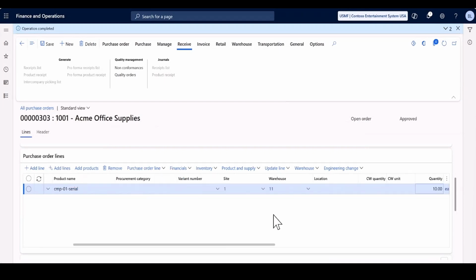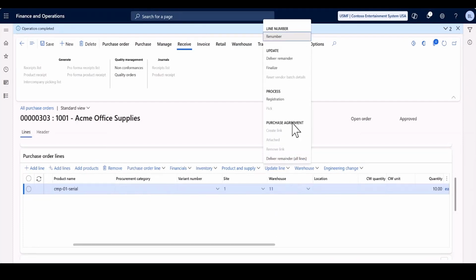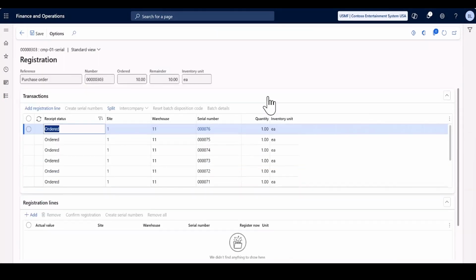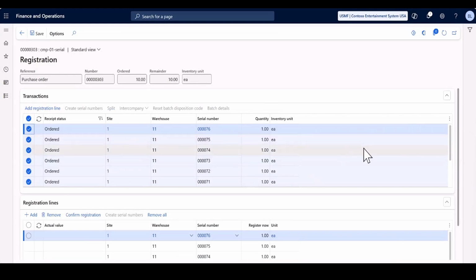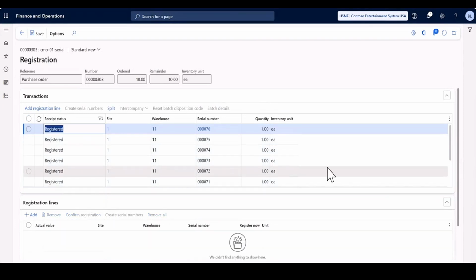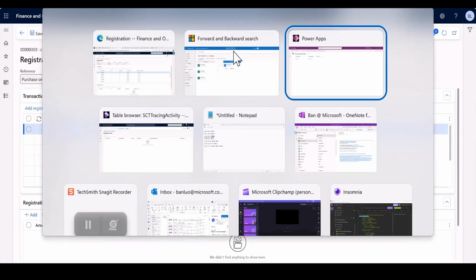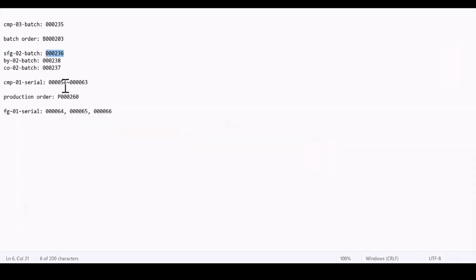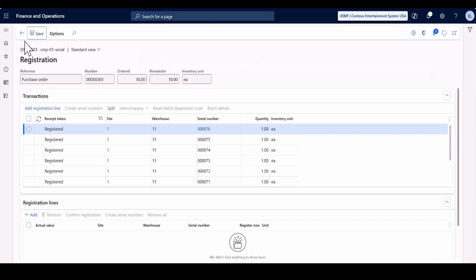So here we enter the quantity for the serialized raw material with 10. Then update the purchase order line with the registration to generate the serial number. So you can see the serial number generated. It is from 67 to 76. So in this demo, we're just using the number generation automatically. But in the real world, you can use the serial number from your vendor to input it manually. So here also, we note down the serial number in our note. Just simulate the printout action.